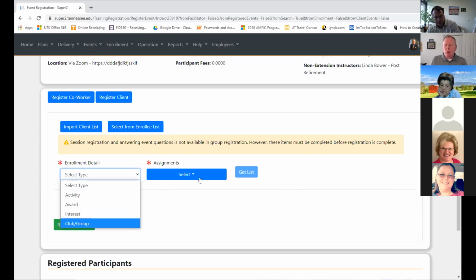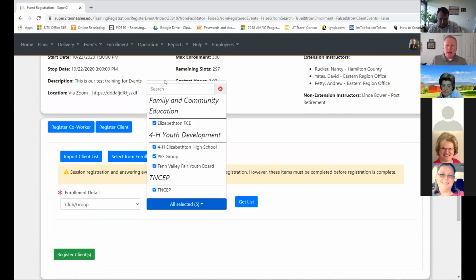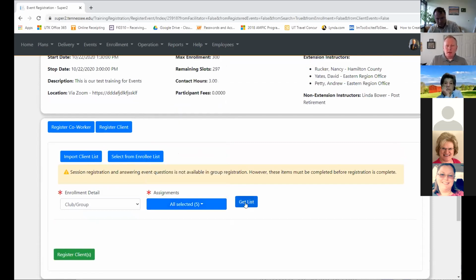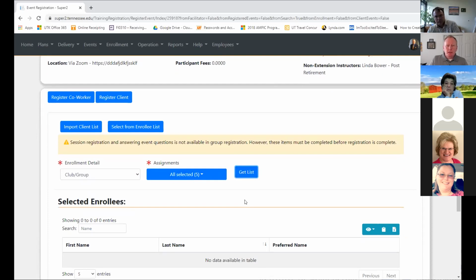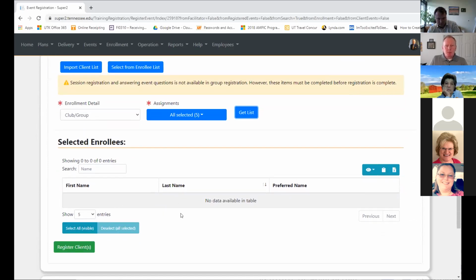I'm going to pick club and group. When I pick the type, then I come in with what options that I have. I can click one or I can click all of them. I have a search that's here too. I come in and when I select that and do a get list, it's then going to display those people that are in that group, whatever that I've selected for.